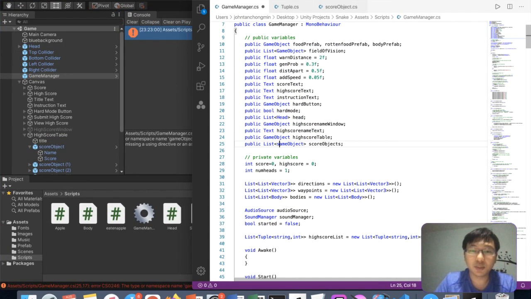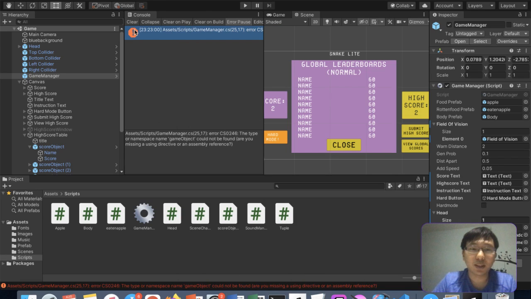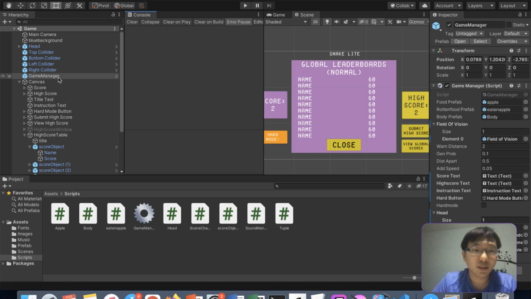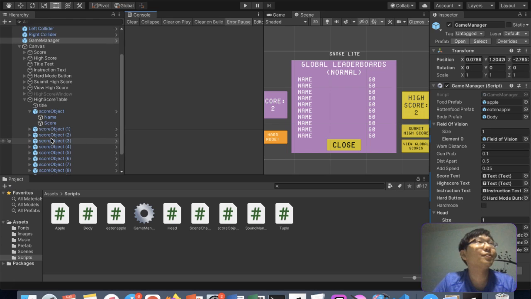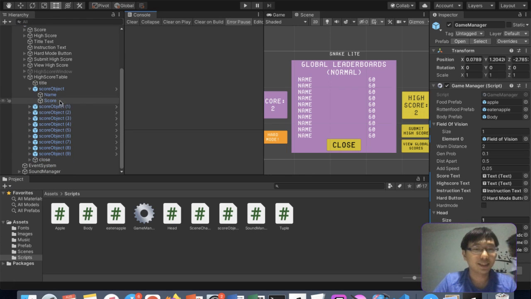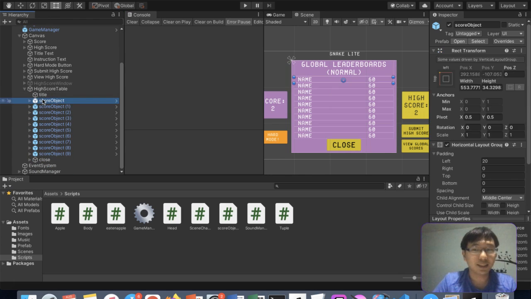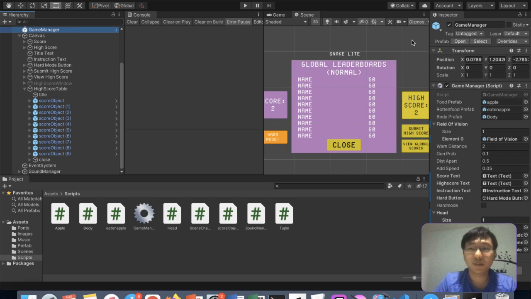Oh, so here this should be score object. I typed it wrongly. And in this game manager, and the score objects. Maybe game manager. Lock this. So I will want to put all these score objects inside.